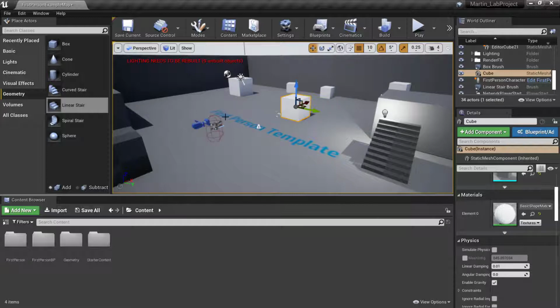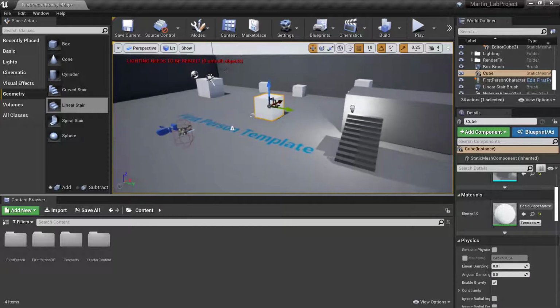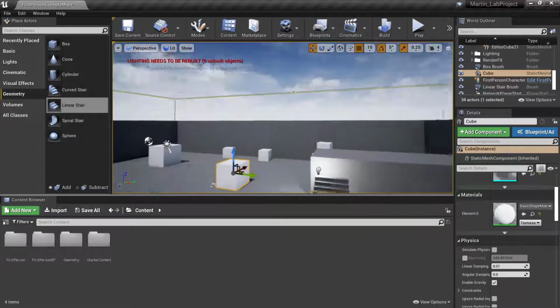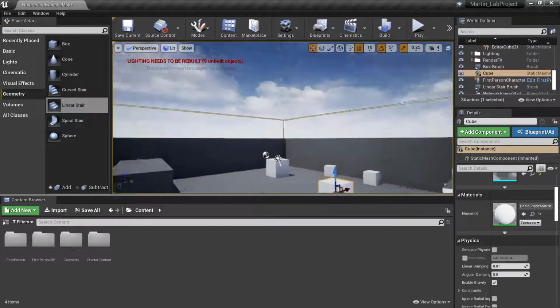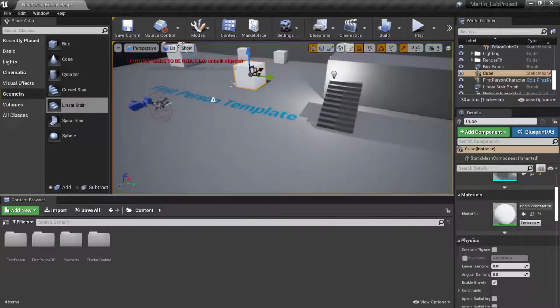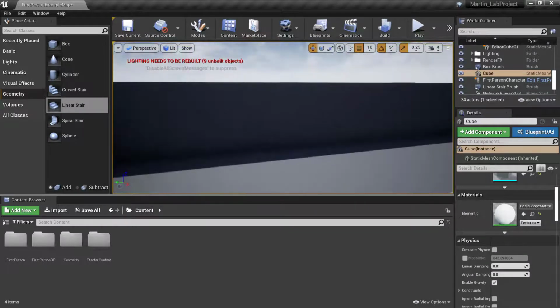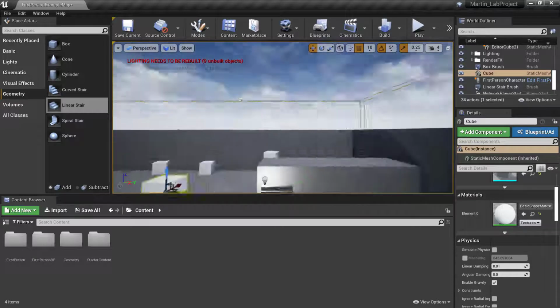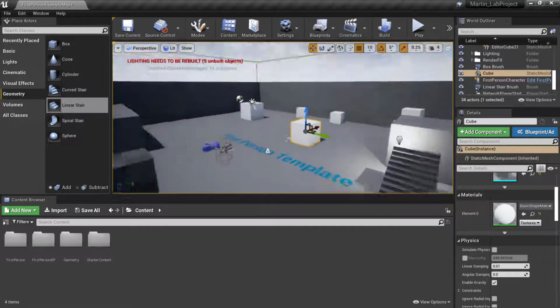So the first thing that we'll do is talk about how to actually move around in the editor. Let's say I wanted to swing around and see what this looks like from the other side. The first thing you'd want to do is hold the right mouse click and then move your mouse around, and you will see that this allows you to change your perspective: up, down, left, right. This is your world view.